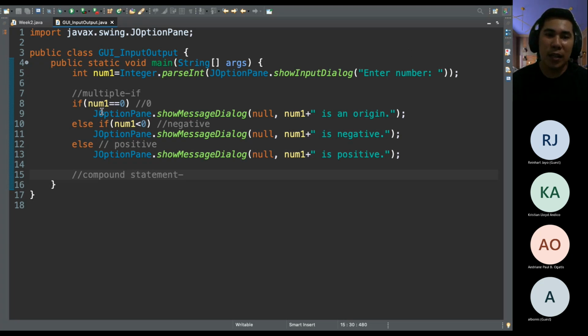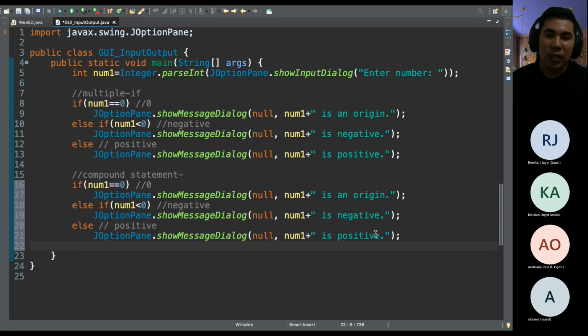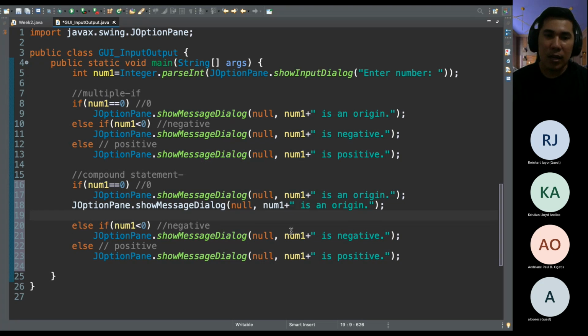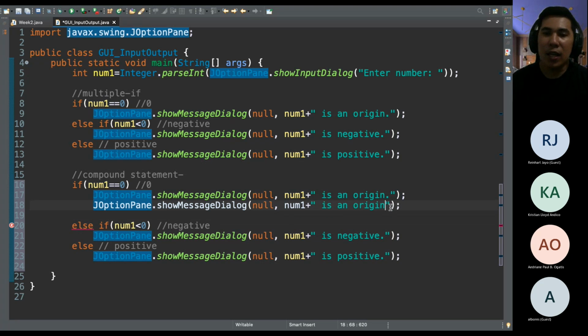So what statement, sir? The statements that are the consequence, this one, this one, and then this one. For example, if I'm going to convert this into a compound statement, let's say I want to know if it's an origin, and then I will say another, num is a zero integer.